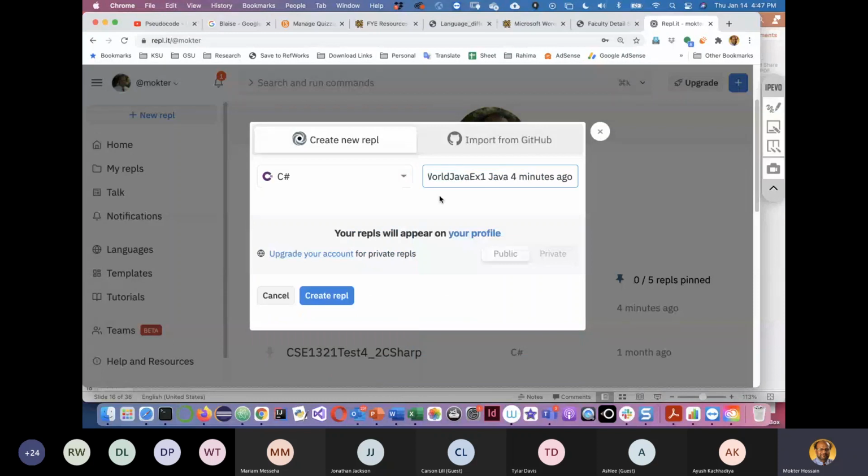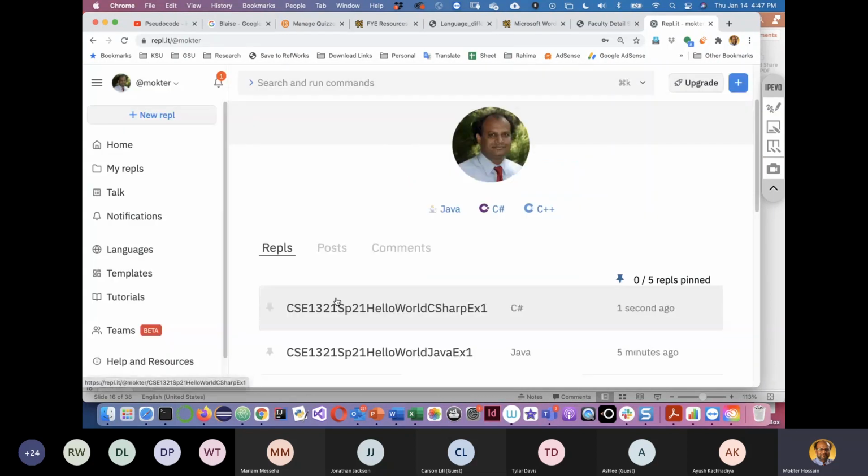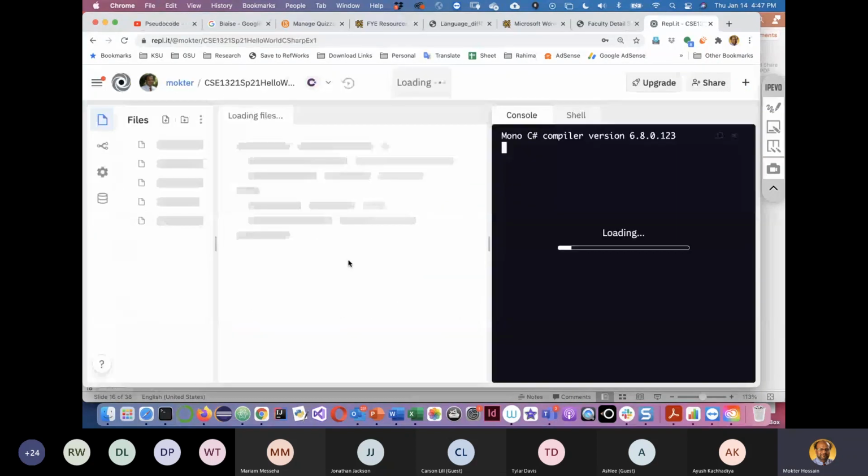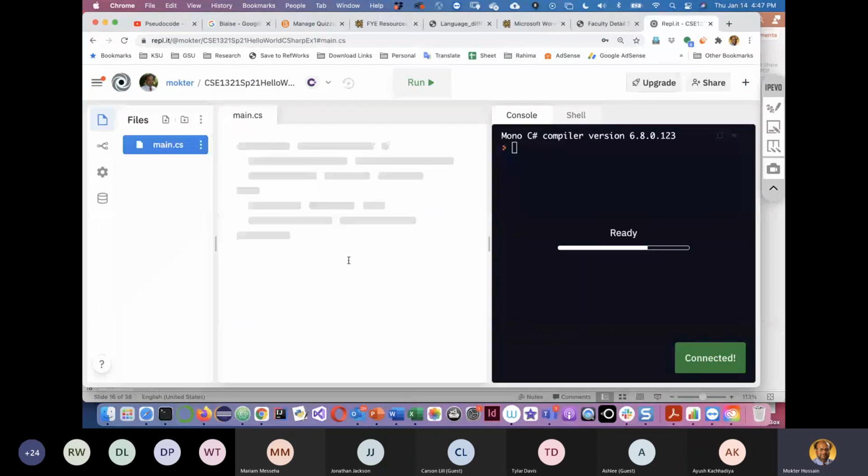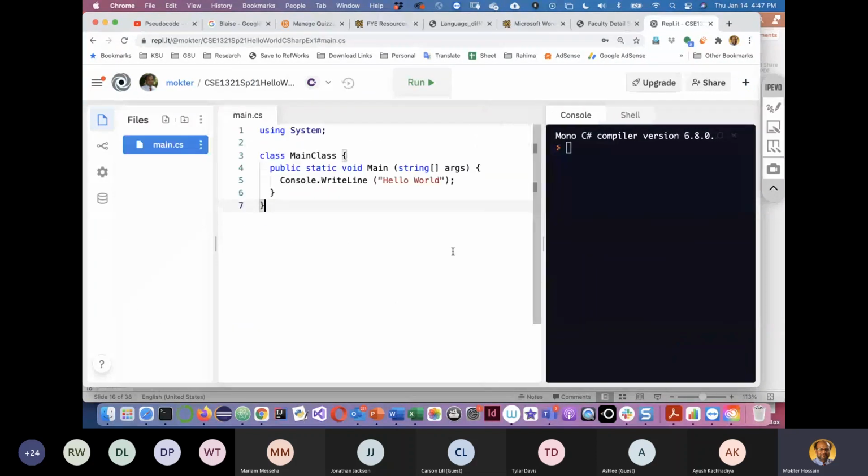Maybe I usually go to example 1, this is Java. I do C# example 1, then hit create repl, and I will get the complete structure of the hello program. This is the good thing that Replit gives us a pretty much complete program. Okay, if I run this, I will get Hello world.